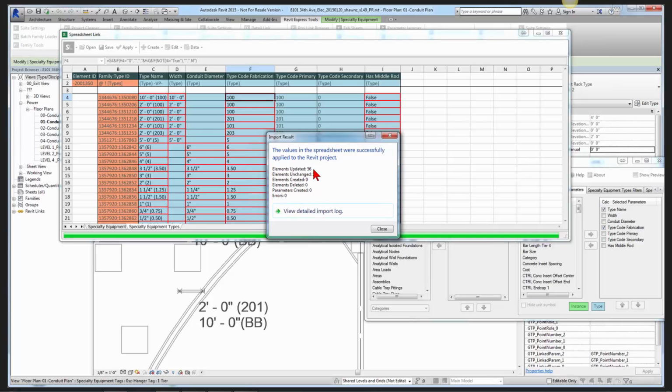So this happened to update 56 components. It left one of them unchanged. Something did not need to be updated because it was already correct, and there were 0 errors. That's important to me.